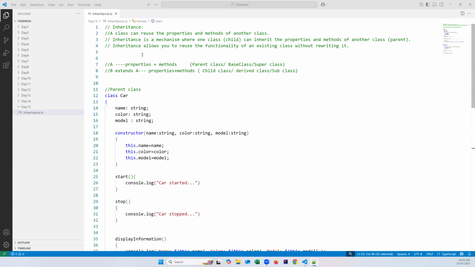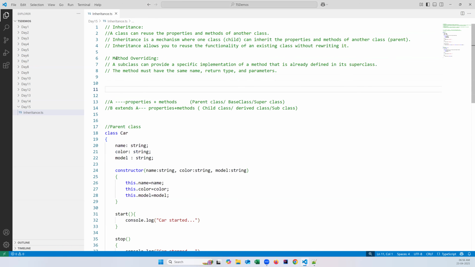That also belongs to the inheritance concept. So method overriding is nothing but what? A subclass or a child class can provide a specific implementation of a method that is already defined in the superclass. And what are the conditions? The method must have the same name in the parent class and child class, the same return type, and the same number of parameters. So name should match, return type should match, parameters should match. In that case, it is called the overriding concept.